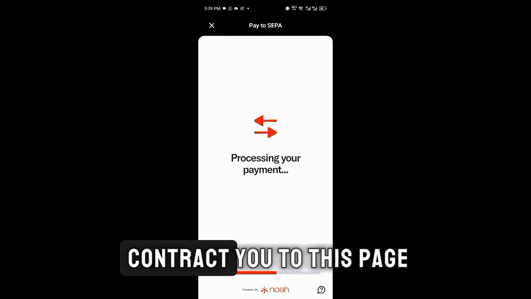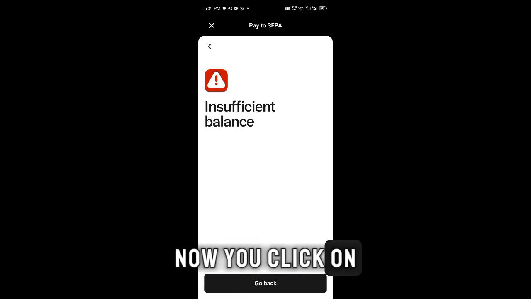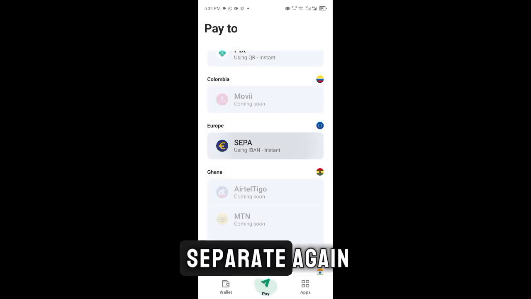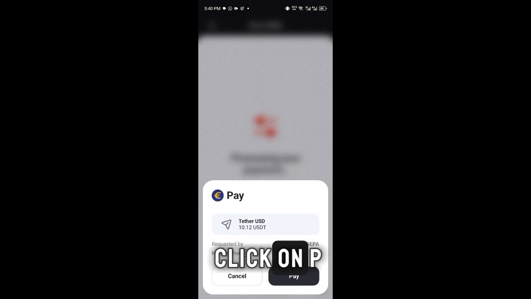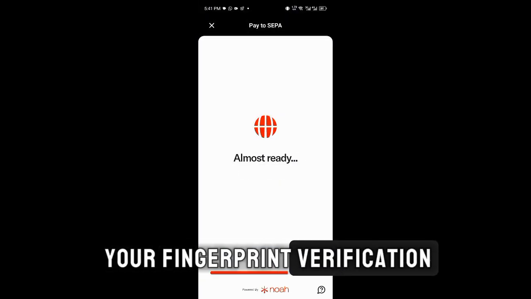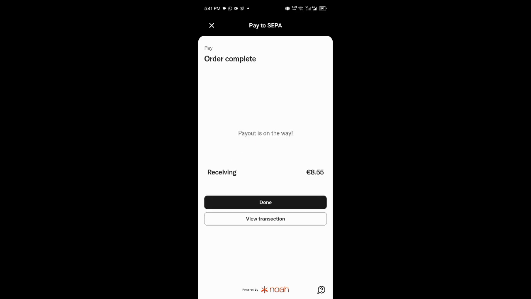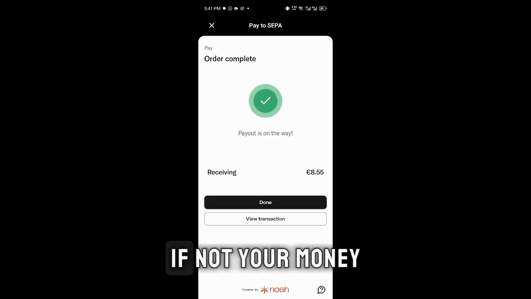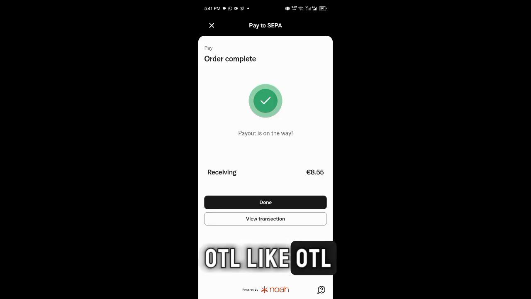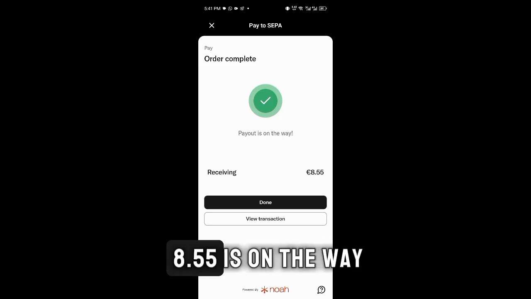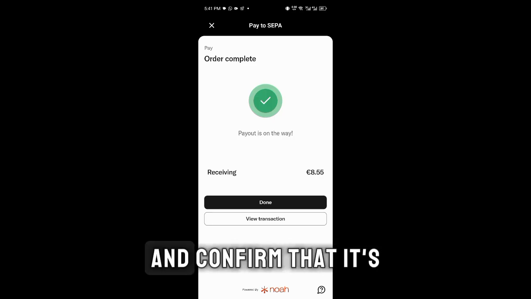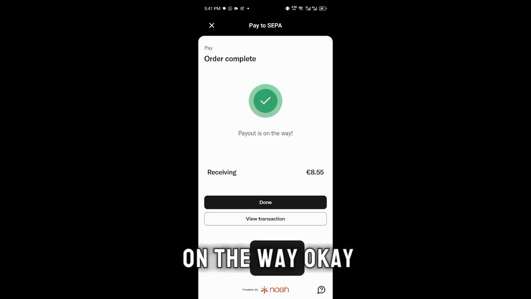After that, it's going to redirect you to this page. Now you click on go back. Just click on X. Then you click on SEPA again. Then I'm going to click on pay. I'm going to complete the fingerprint verification. Once it shows you, ensure that your details are correct. So now that this 8.55 is on the way, you're just going to go back to the application and confirm that it's on the way, okay?